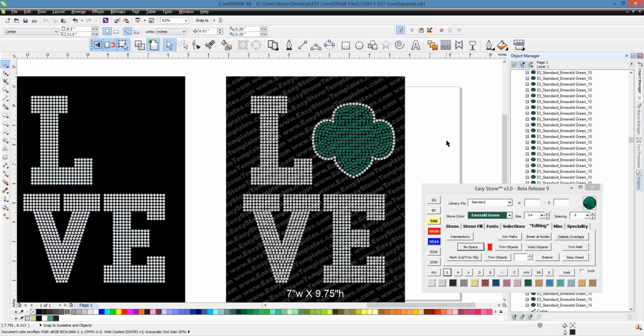So I hope you enjoyed this one and understand the process a little bit better as far as creating a completely filled in, nicely filled in little symbol here for our love square design.